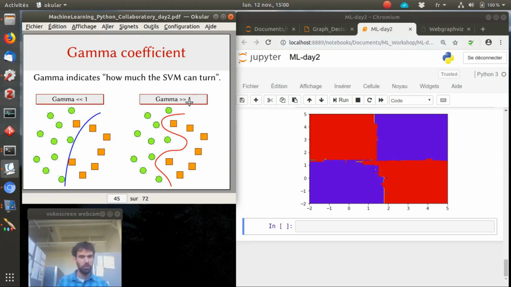If gamma is much higher than 1, then the standard deviation is very small and it can turn very quickly. Of course, if gamma is very large, then you will tend to overfit, and if it's very small, it will tend to underfit. Those two parameters, C and gamma, will sometimes go in opposite directions.